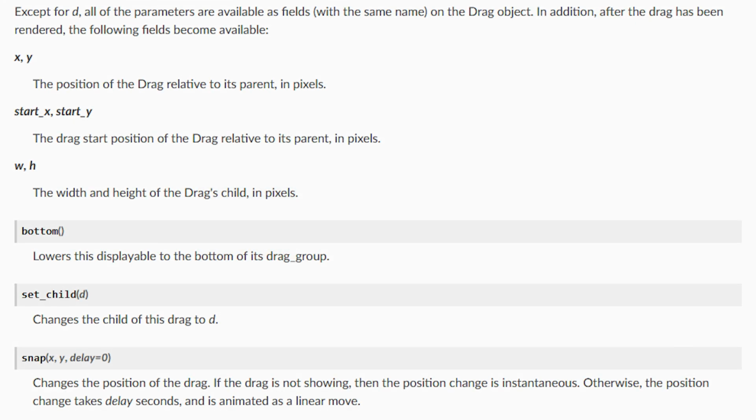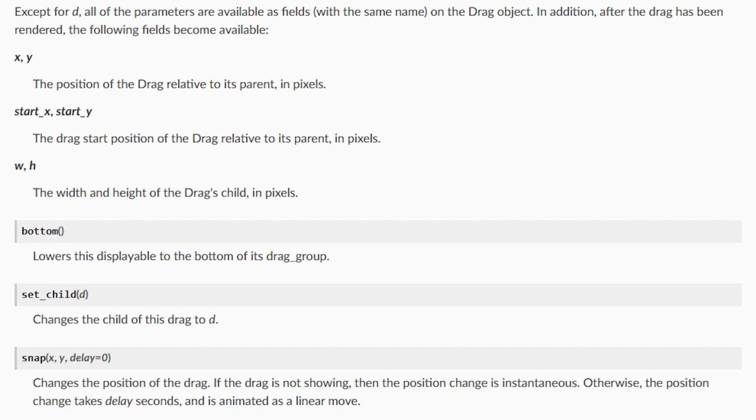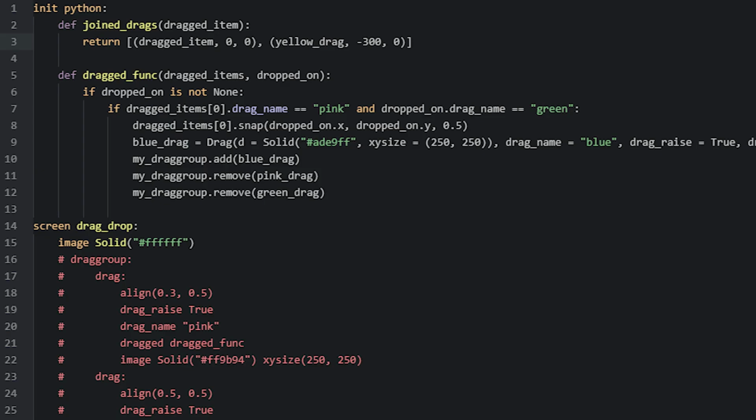You could also use the different attributes available to the drags, like x, y, start x, and start y, when deciding how the joint drags should position relative to each other. This can be done with different calculations, where, for example, the starting positions of the drags determines the distance between them. Now that we have joined these drags together, other functions for some of the other properties, like the dragged func function we created earlier, will be able to access these.